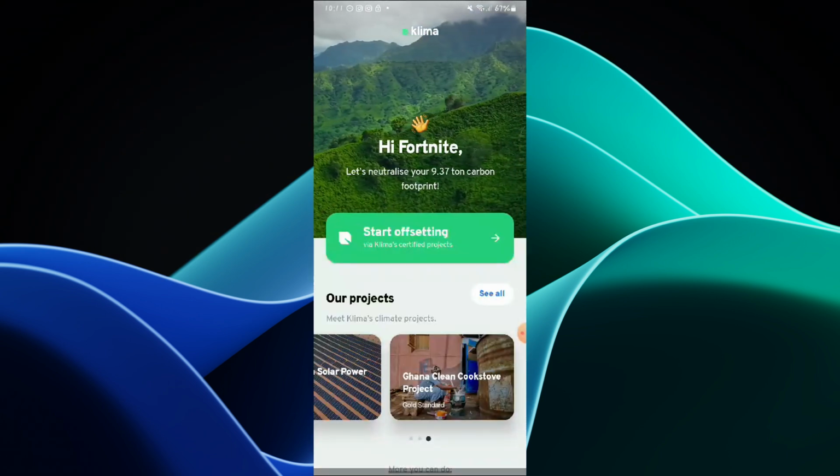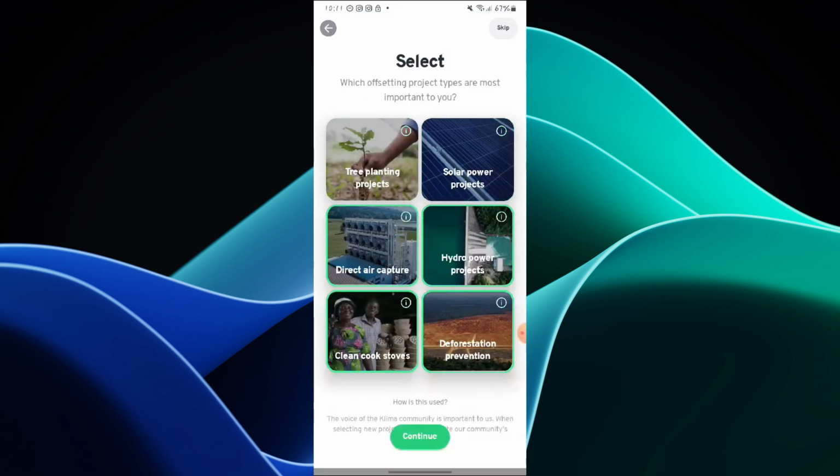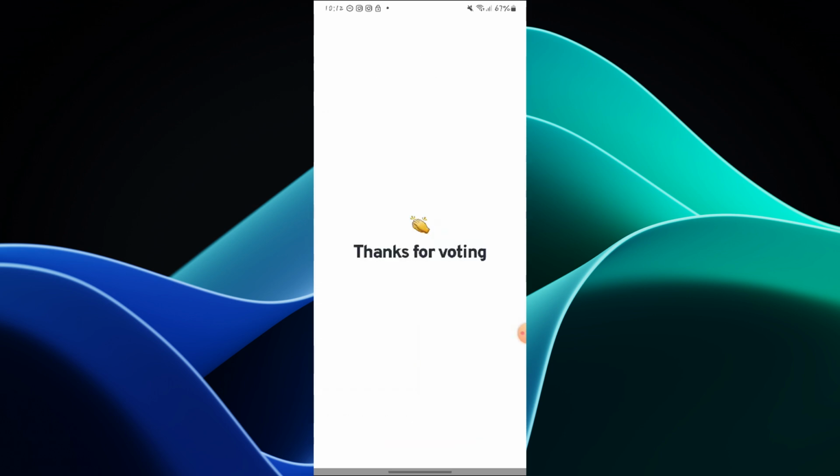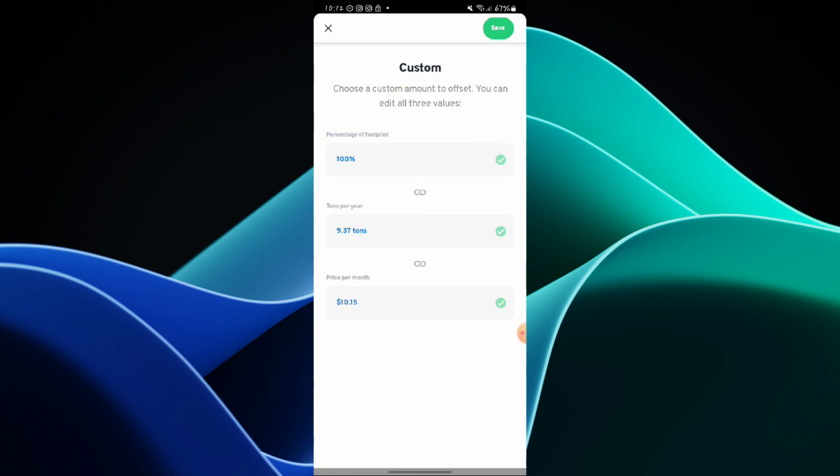And you can start offsetting and vote for the thing you wanna support. For example, this. Then click on continue. Here you're gonna put the amount you wanna donate. And this is how you can improve the footprint.